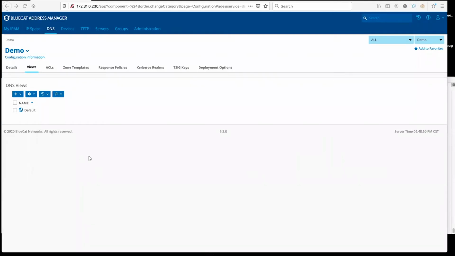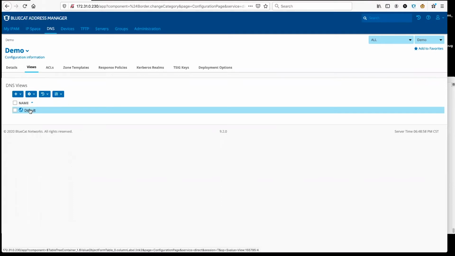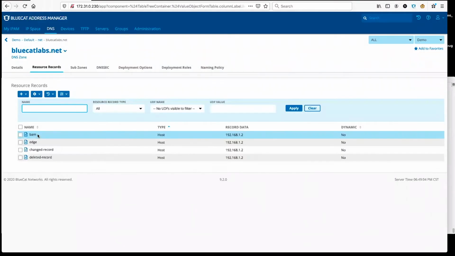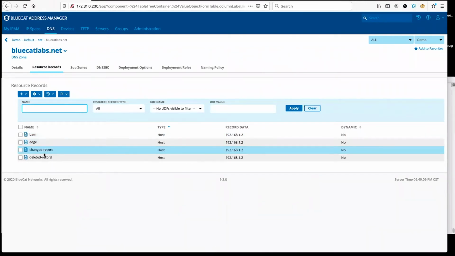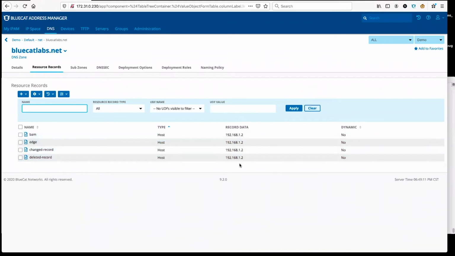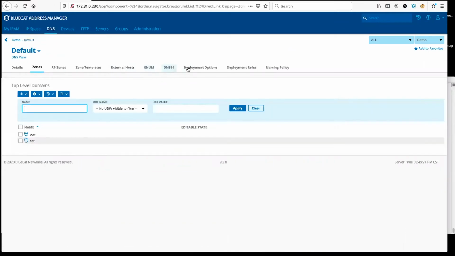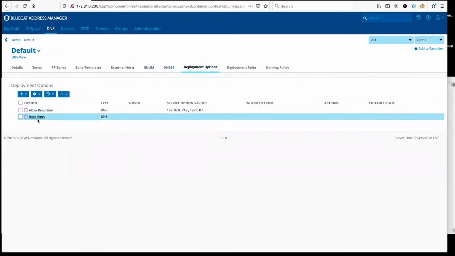First, let's have a look at this environment that we're starting with before we change it. This is a pretty simple demo environment. We currently have a single view called default. There are 2 zones in this default view. There's example.com and bluecatlabs.net. Inside of bluecatlabs.net, we have 4 resource records: BAM, Edge, changed record, and deleted record. They all point to 192.168.1.2. We have a single deployment role pointing to ns1.bluecatlabs.net. And then the only deployment options we have are to enable recursion on this server.